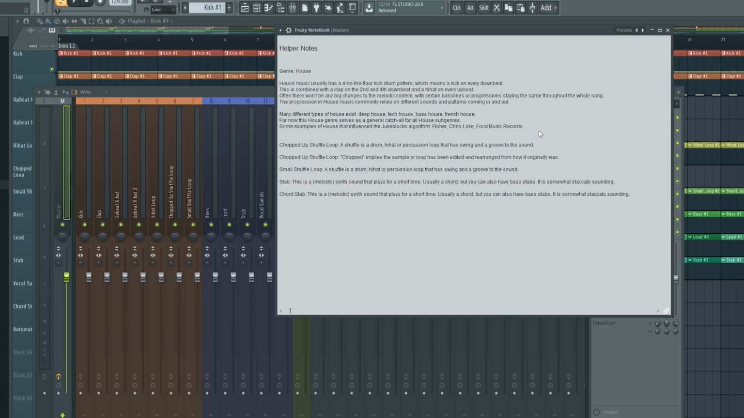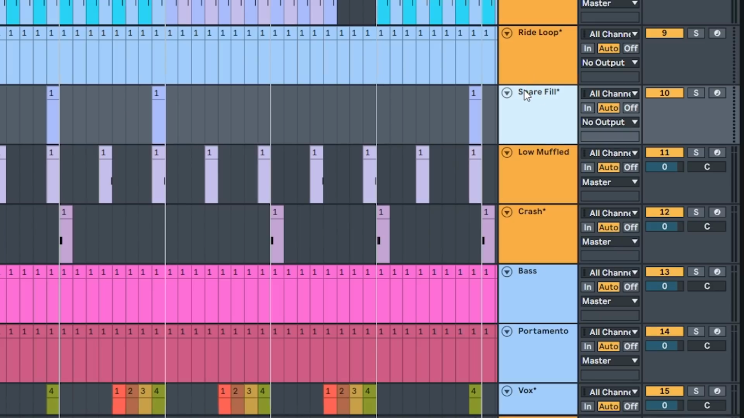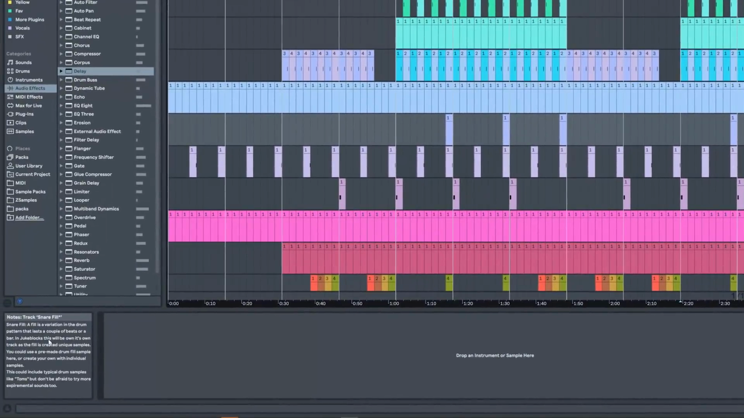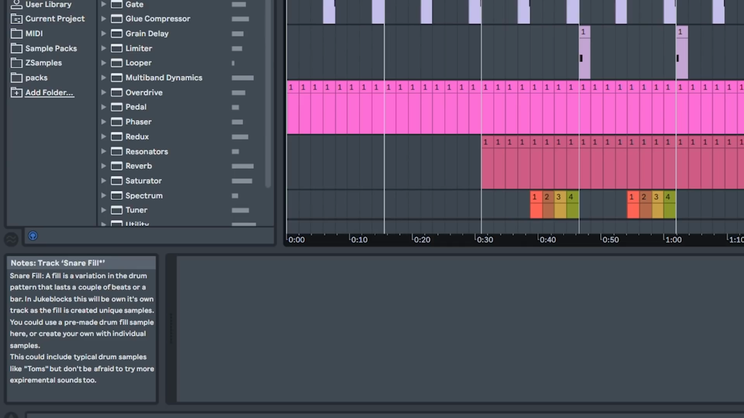And we have a brief explanation of the genre that you've downloaded in Ableton. If you have the helper notes option turned on, then if you see a little asterisk, that means there's a description attached to it to explain it a little bit more. You can see it if you hover over the track and then look in the bottom left corner around here.